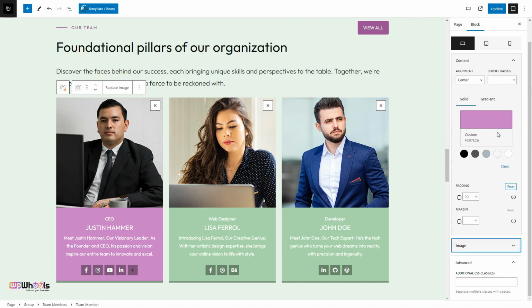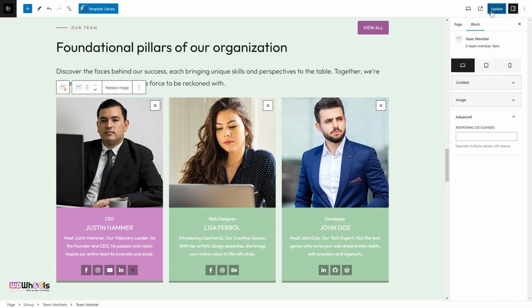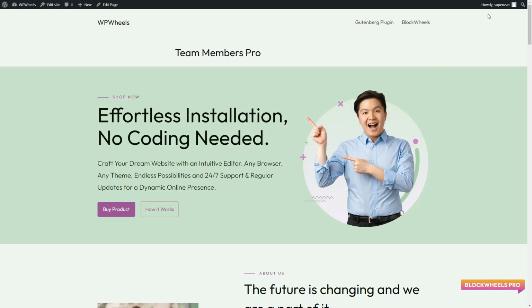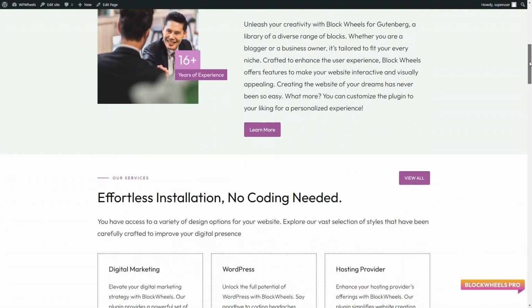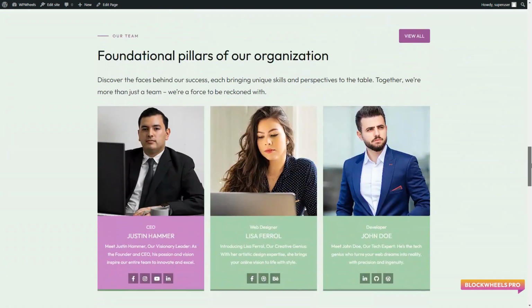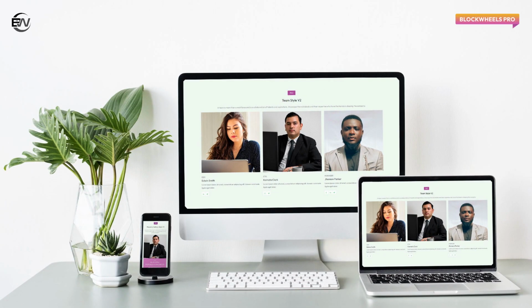After completing customization, update the page and view it in a new tab. Adding the team members block has never been this exhilarating. With Blockwheels Pro Plugin, your website becomes your canvas, and the possibilities are endless. Ready to unleash your creativity? Let's get started.